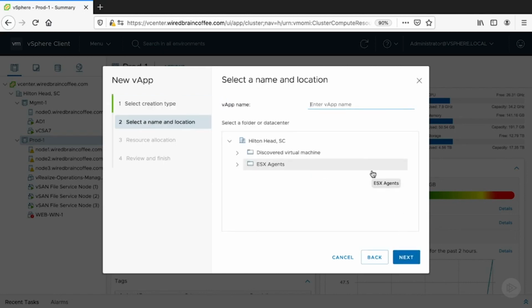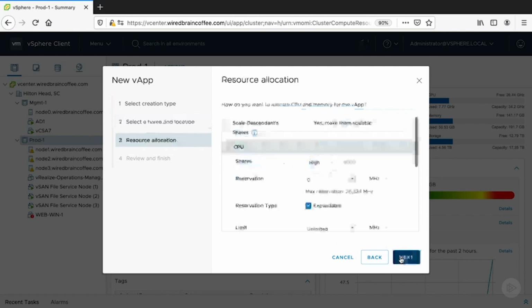Let's give this vApp a name. We'll call it Multi-Tier App 1. We'll select a folder or data center. In this case, it's just going to be Hilton Head, South Carolina. That's our virtual data center. We'll click Next. And then we're prompted to configure resource allocation for the vApp.